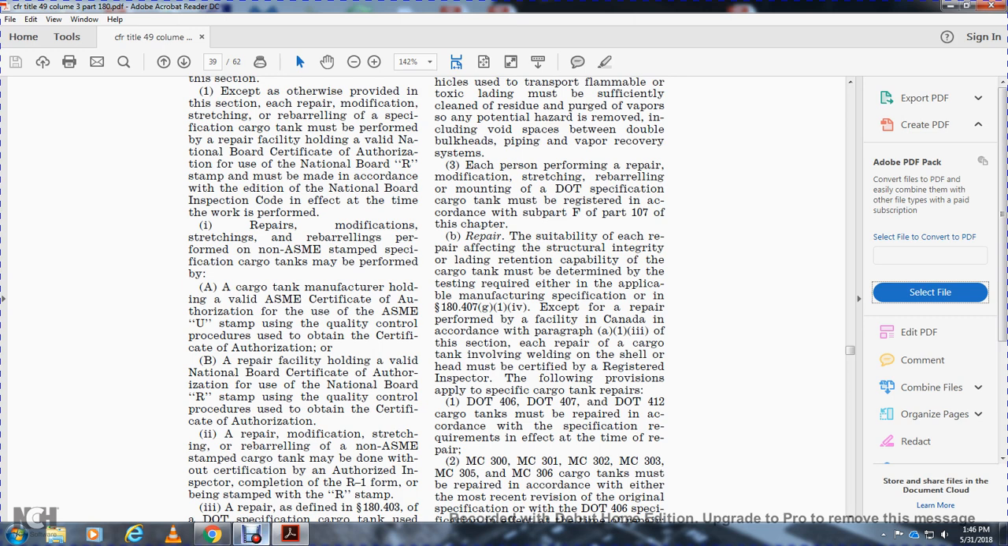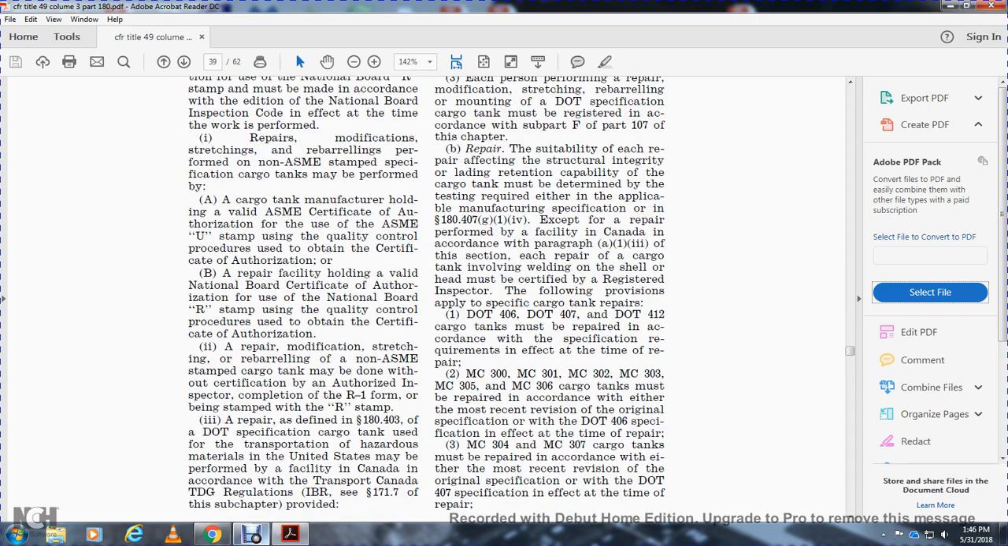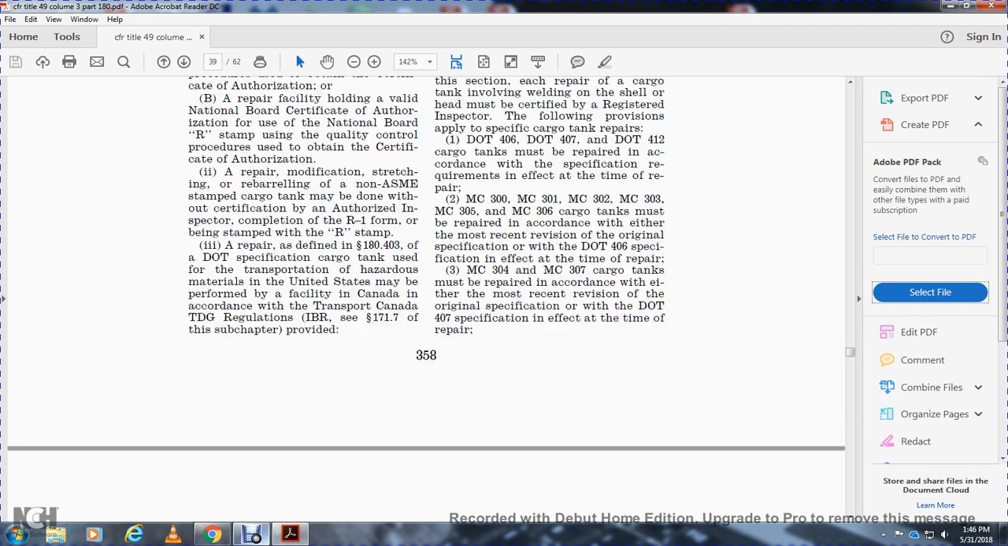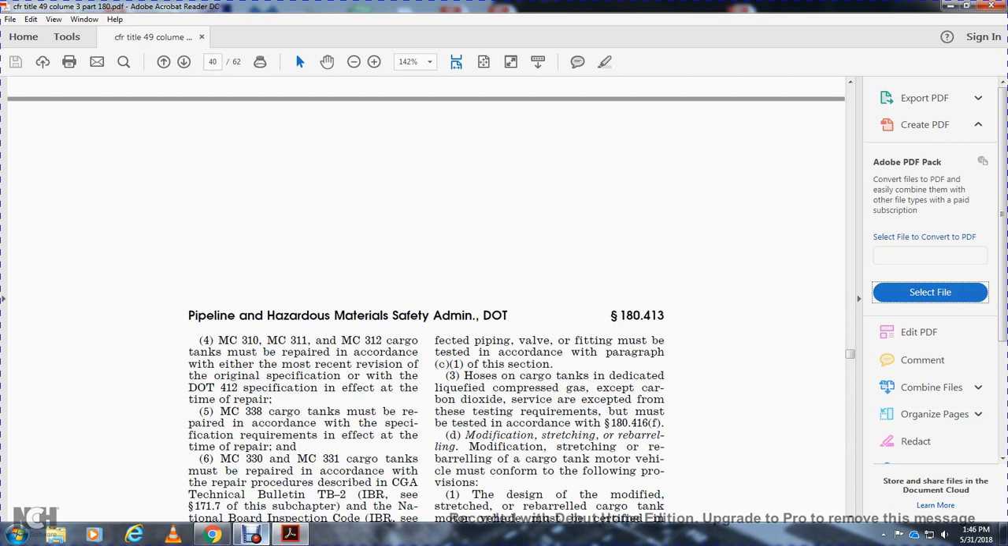.406, .407, and .412 cargo tanks must be repaired in accordance with these specification requirements in effect at the time of the repair. The MC 300, 301, 302, 303, 305, 306 cargo tanks must be repaired in accordance with either the most recent revision of the original specification or the .406 specification in effect at the time of the repair. The MC 304 and 307 cargo tanks must be repaired in accordance with either the most recent revision of the original specification or the .407 specification in effect at the time of the repair. The MC 310, 311, and 312 cargo tanks must be repaired in accordance with either the most recent revision of the original specification or the .412 specification in effect at the time of the repair.